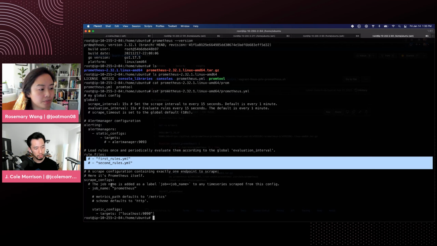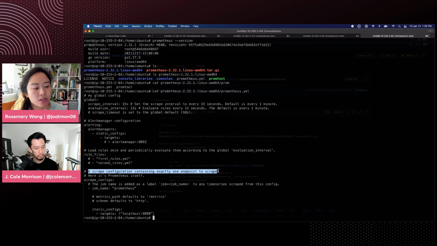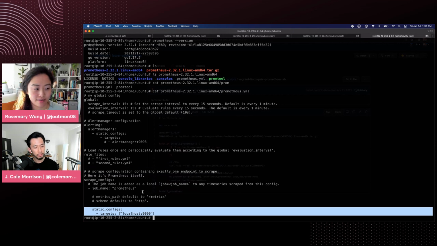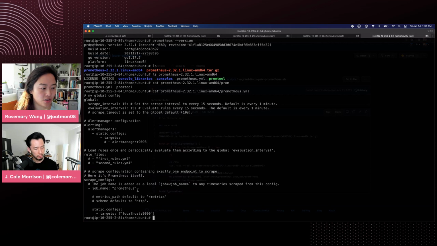But there's also scrape configs, and scrape config is the more important piece. Scrape config contains a list of endpoints that we're going to scrape. You do have to describe it to Prometheus. You'll notice the job name is labeled as job equals. So it gives you some detailed information, at least about the defaults. Right now, it's scraping itself. 9090 is itself.